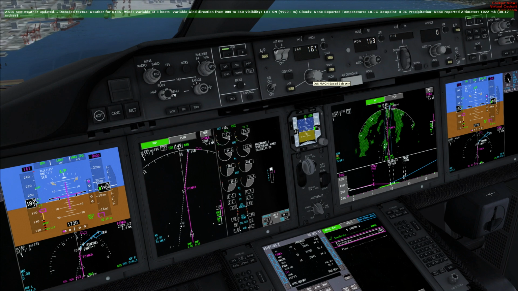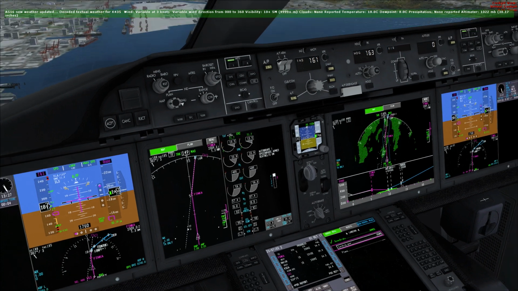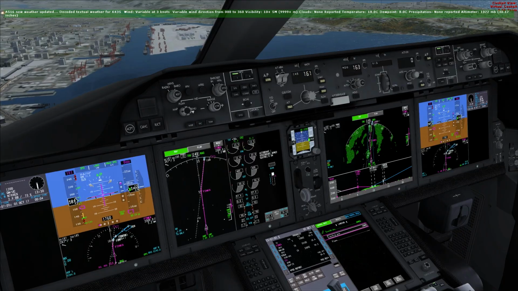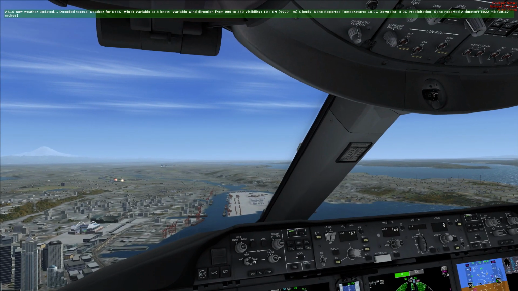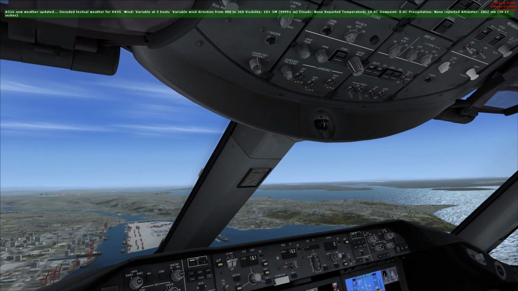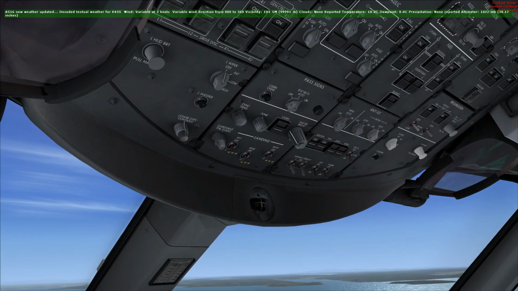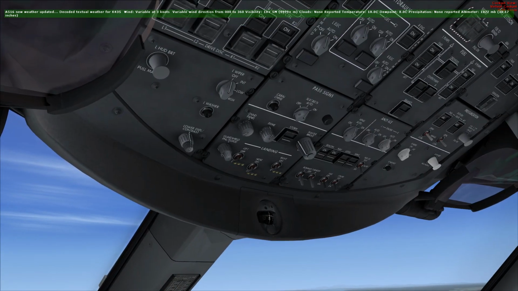So let's drop down another degree of flaps. Perfect. We'll drop gear as well. There it is, off in the distance, Seattle Tacoma. We still have all of our lights on. Typically you leave your lights on until 18,000, at which point you would turn them off.